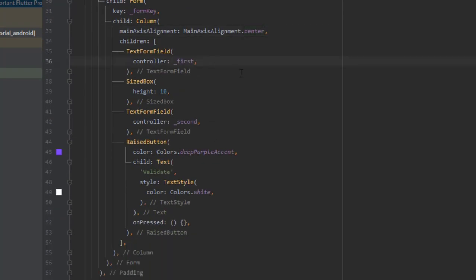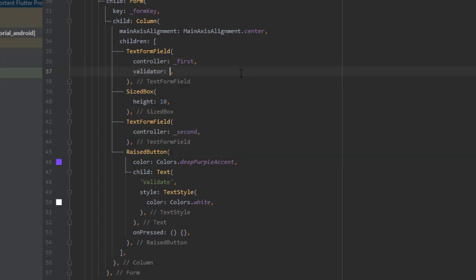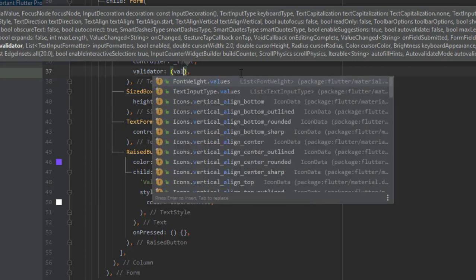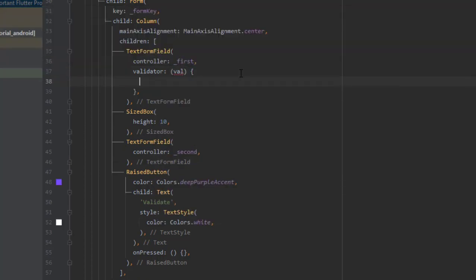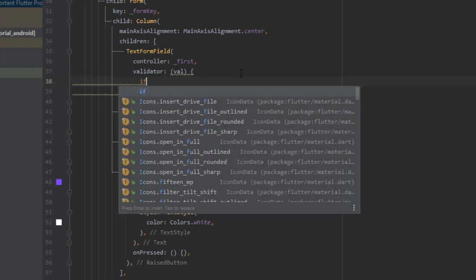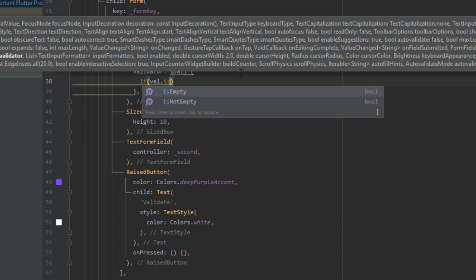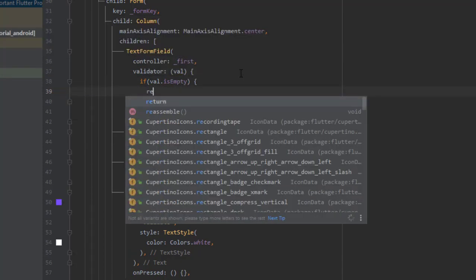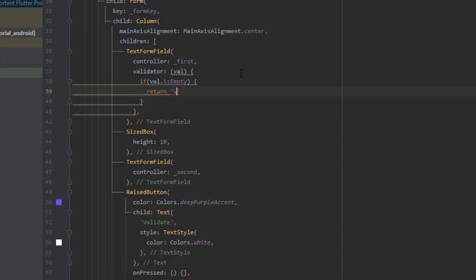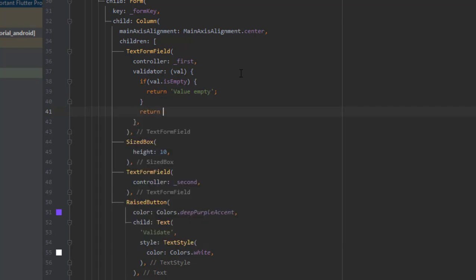Now we need a validator, which takes a required parameter value. Now we will check if this value is not empty. If this value is empty, then return a text, value empty. Otherwise, return null. Same with the second one.